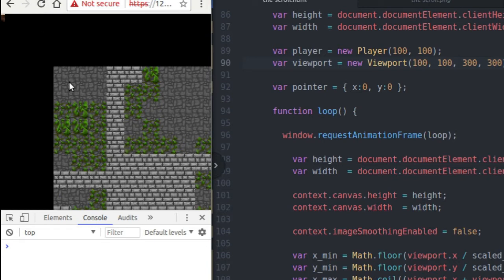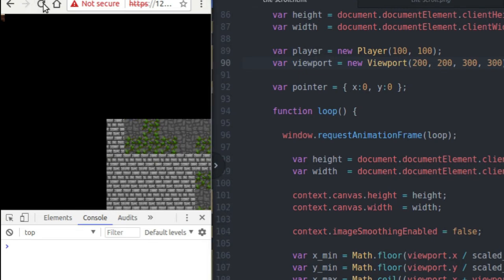But if you noticed, the map is now moving to that area. We're not really scrolling the map so much as we are moving the viewport over the map and just drawing the viewport instead of the entire map. So if I were to say 200 and 200, the viewport would just move further down that way and draw what's underneath it. So how do we combat this? How do we remedy this?